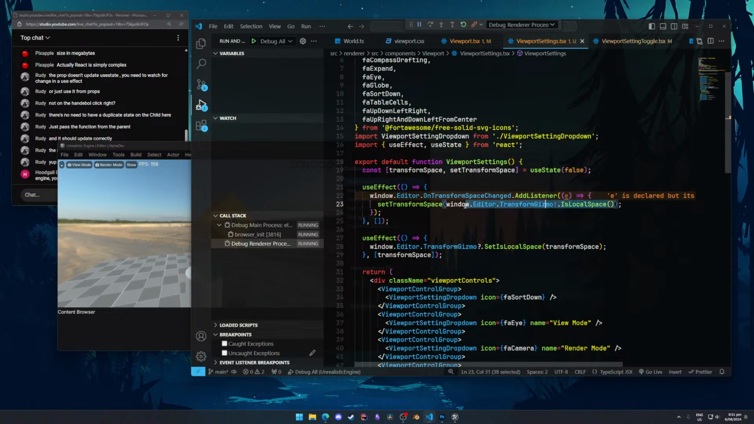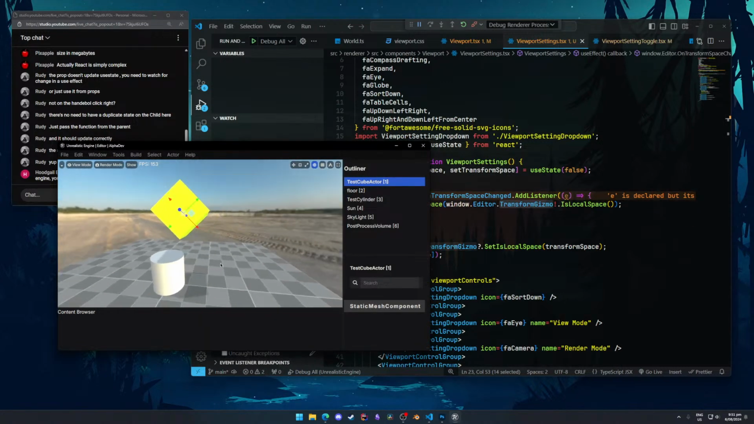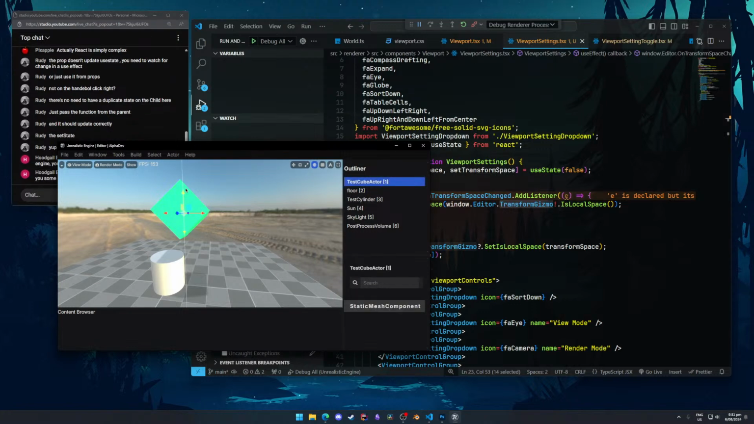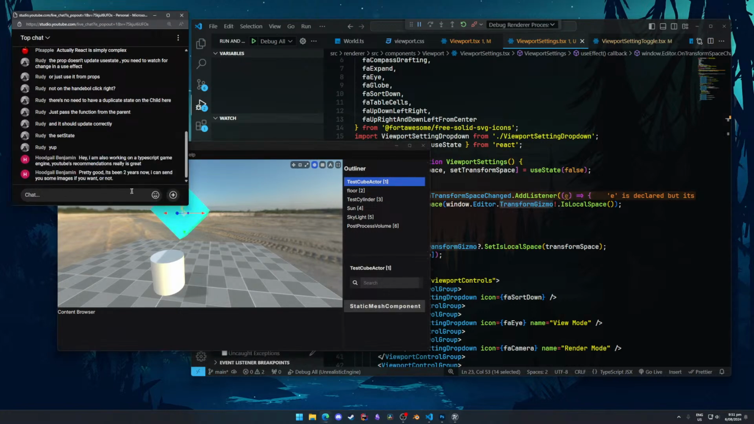Yeah, so the one thing I don't like is that the gizmo stuff, it's basically tracking the state in the gizmo. So if I'm in local space, if I deselect that and click on it again, it's in global space again.